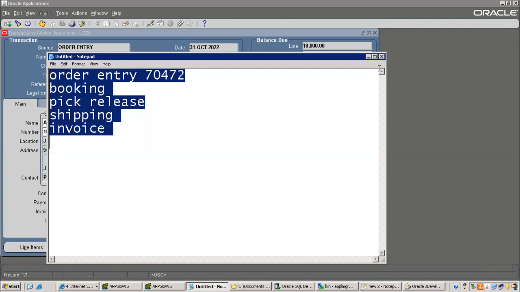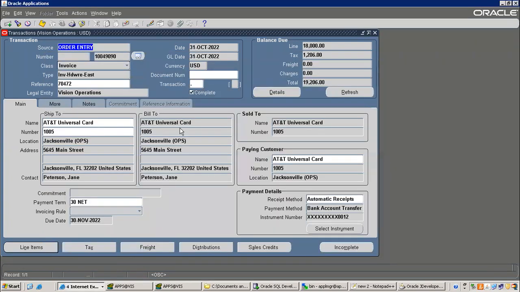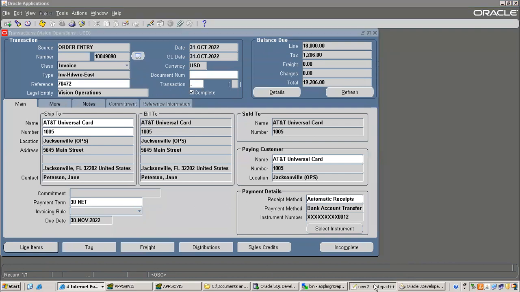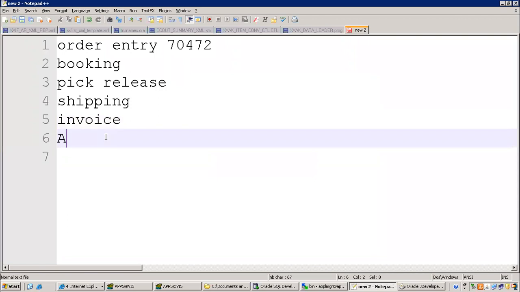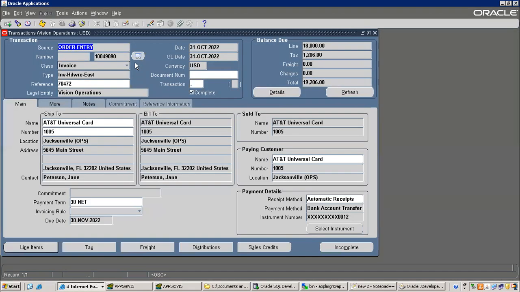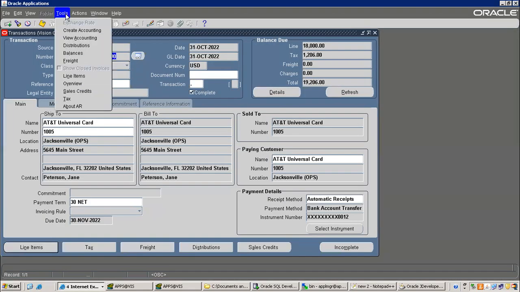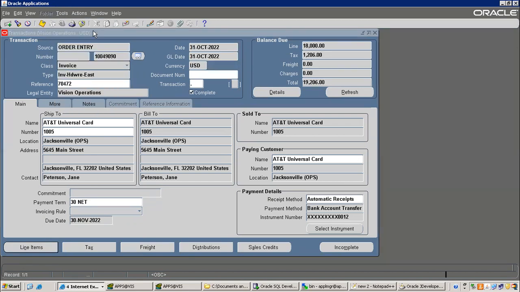So the next step here exactly where we stopped in the last class, after creating an invoice. The next step is accounting. So that's called create accounting. Go to tools here. There are two options, we will use both, create accounting as well as view accounting. So I'm going with create accounting now.